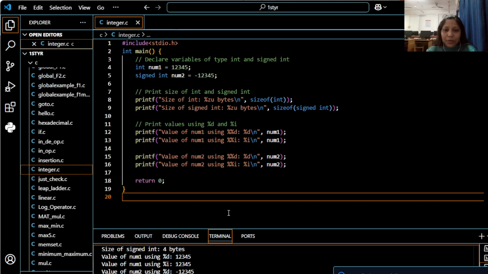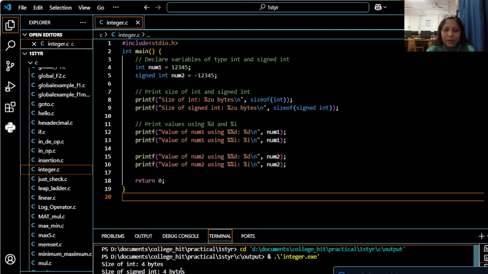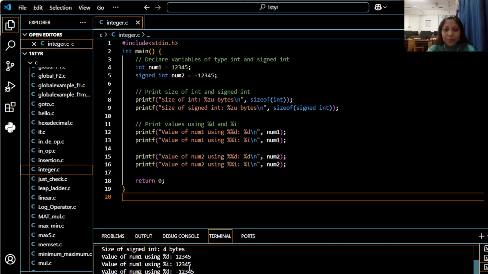So here we can see that it is showing the size of int is 4 bytes, the size of signed int is 4 bytes, the value of number 1 is showing 12345, the value of number 1 using %i is also showing 12345, the value of number 2 using %d is showing -12345, that is the signed integer value, and again for %i it is showing -12345.